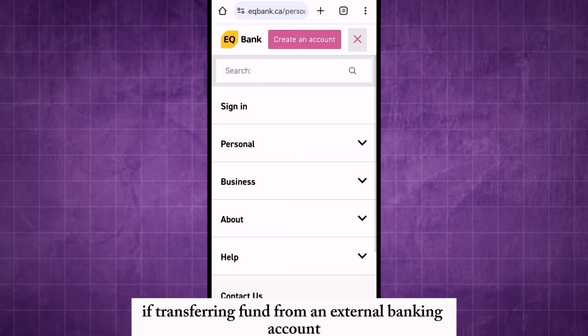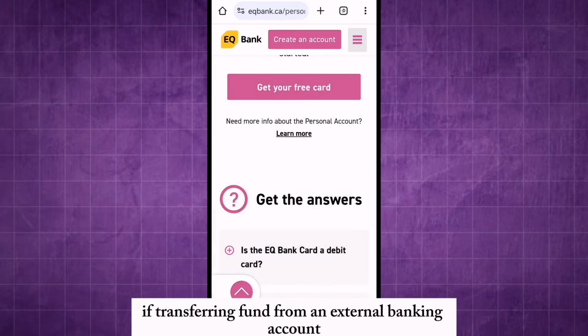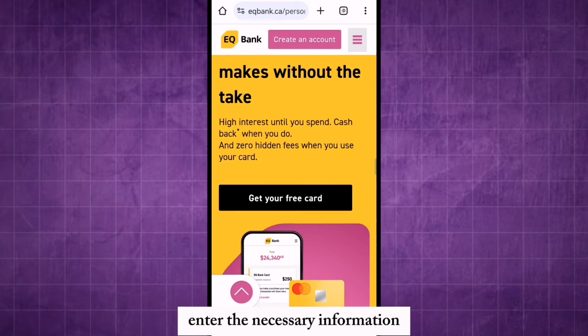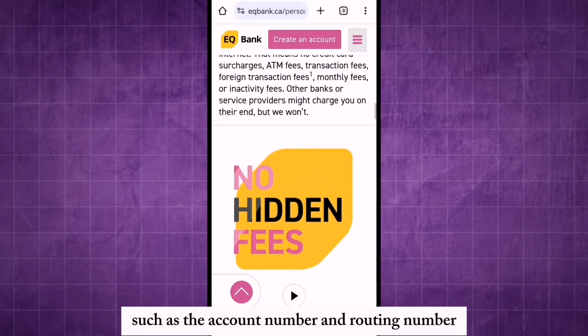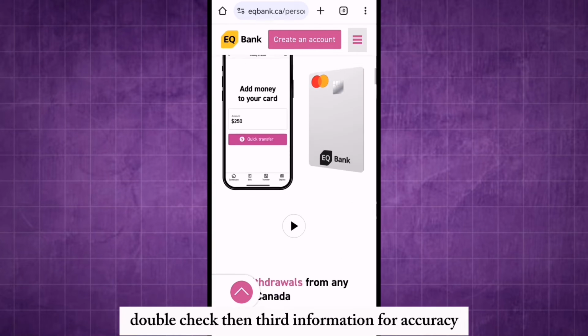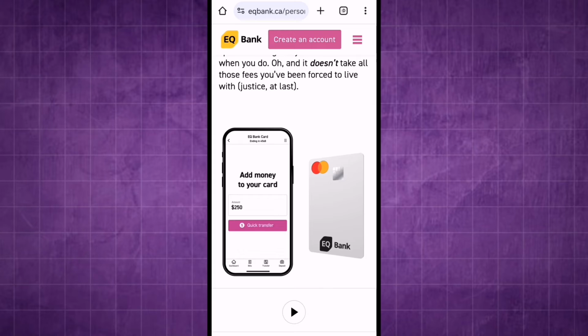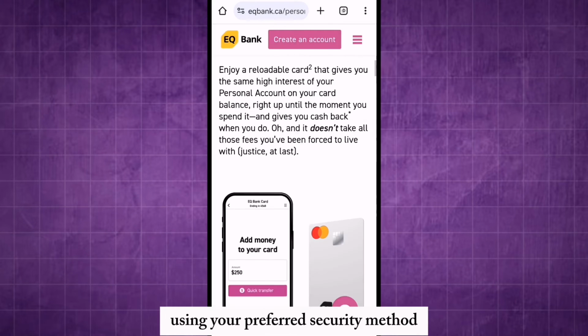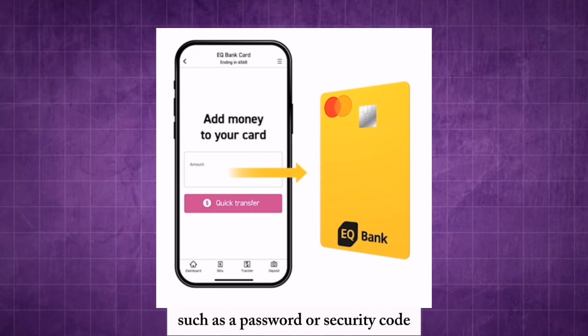If transferring funds from an external banking account, enter the necessary information such as the account number and routing number. Double check the entered information for accuracy. Authenticate the transfer using your preferred security method such as a password or security code.